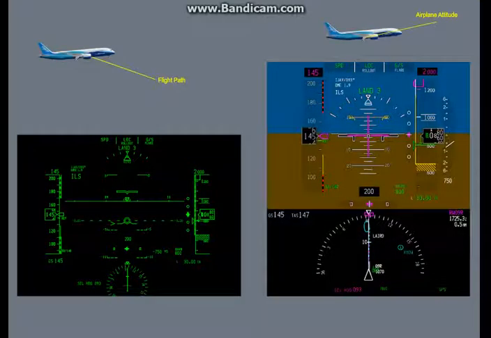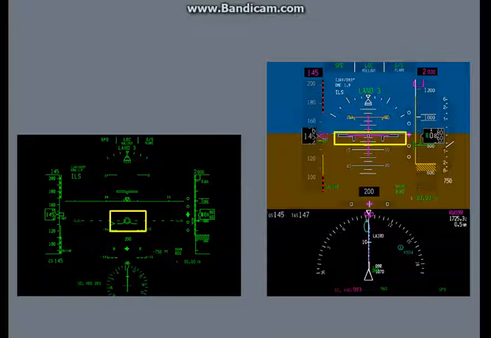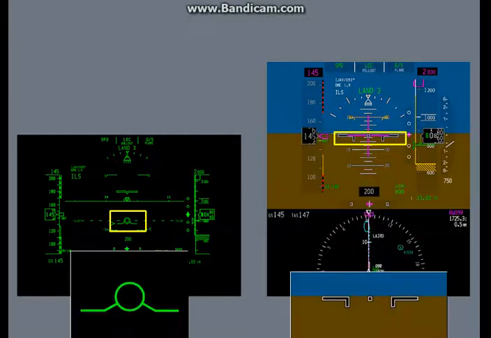The HUD is a flight path vector display that shows you the airplane's current inertial path through the air. The PFD shows you only the airplane's current attitude in relation to the horizon. A flight path vector, or FPV symbol, is the primary reference on the HUD. The PFD uses an airplane symbol.